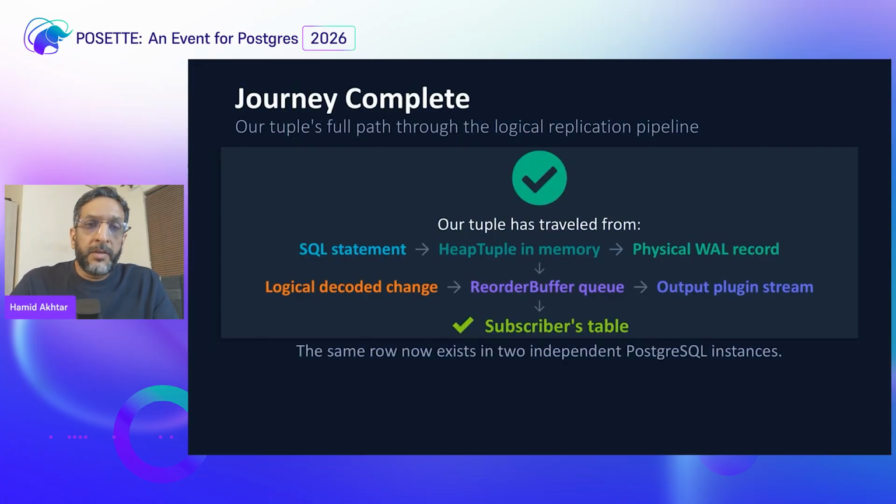So our tuple started with a SQL statement. The heap tuple made its way into memory, then to a physical WAL record, then as part of a logical decoding change. Finally, it made its way to the logical reorder buffer queue, to the output plugin, which then decoded the ordered reorder buffer and sent messages to the subscriber, and finally the subscriber implemented those changes on its side.